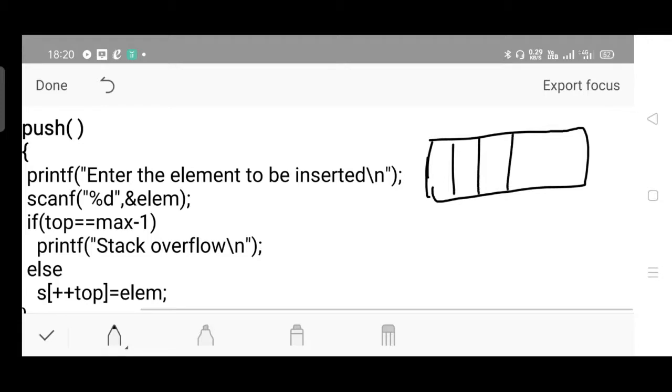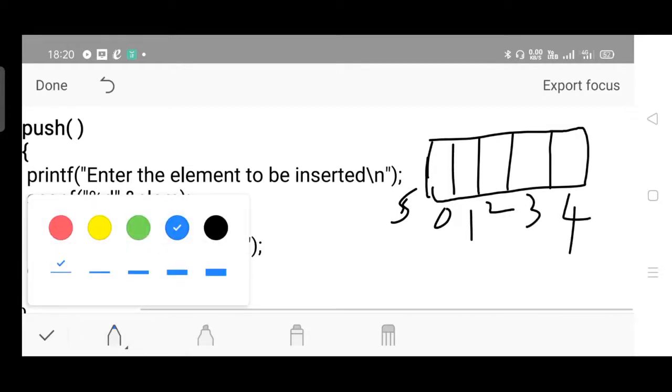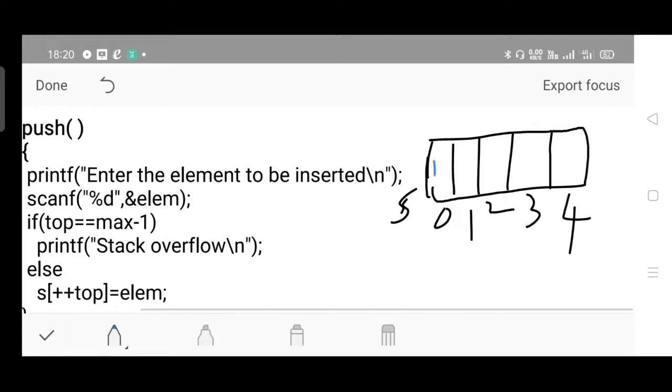This stack is implemented in terms of an array. S is the name of the array, right? S of max, what is the size? 5. You are aware of that. So S of 0, 1, 2, 3, and 4 we are locating, right? Now I'll be inserting the element 10. So 10 will be pushed at the 0th place.